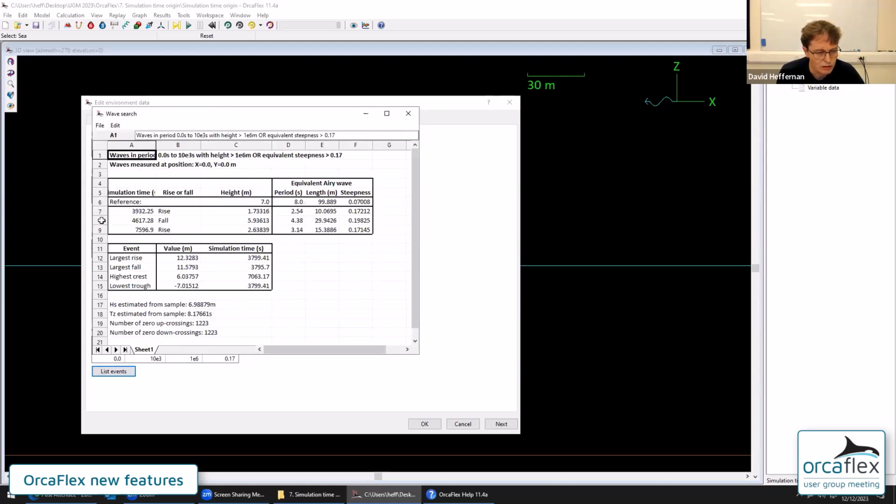The one I'm going to focus on is here. It's a fall at time 4617, and it's got this particular steepness. It's the largest steepness of the 3 that have been identified. So just remember that time, 4617.